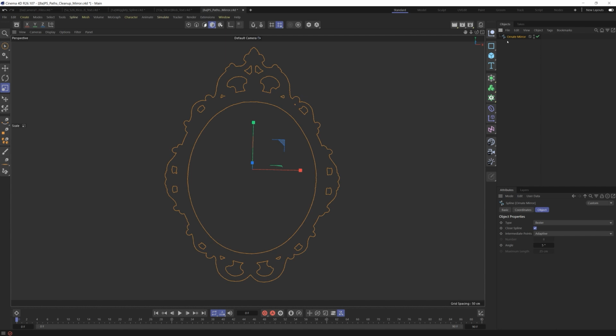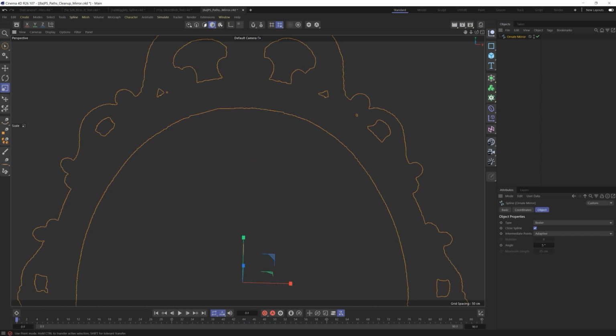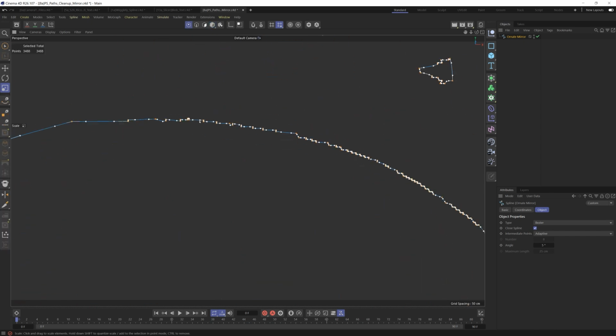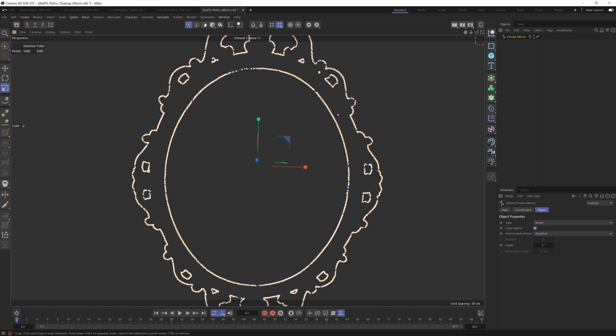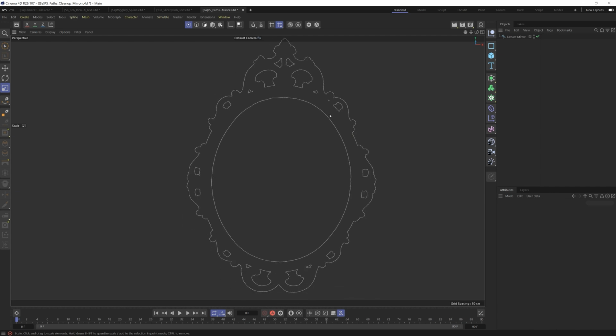I bet oftentimes you get a file like this from a client where it's pretty messy. It's not looking so good. If I click on points, you see it's incredibly subdivided. It looks really messy and they are going to want some sort of changes on it. And it's just going to be impossible to work from this. Well, let's use a series of utility splines to make this way more workable.